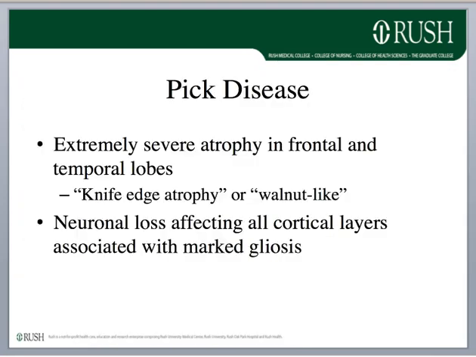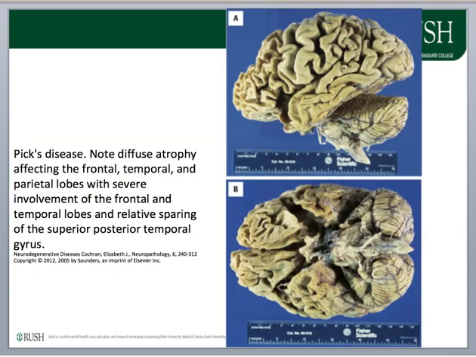Pick disease is a subset of FTLD tau in which the atrophy is typically extremely severe in the frontal and temporal lobes, often referred to as knife edge or walnut-like. The essential finding in Pick disease is the Pick body.